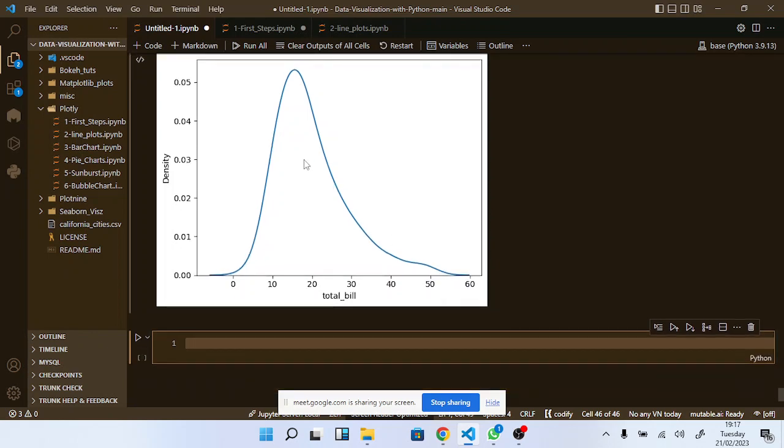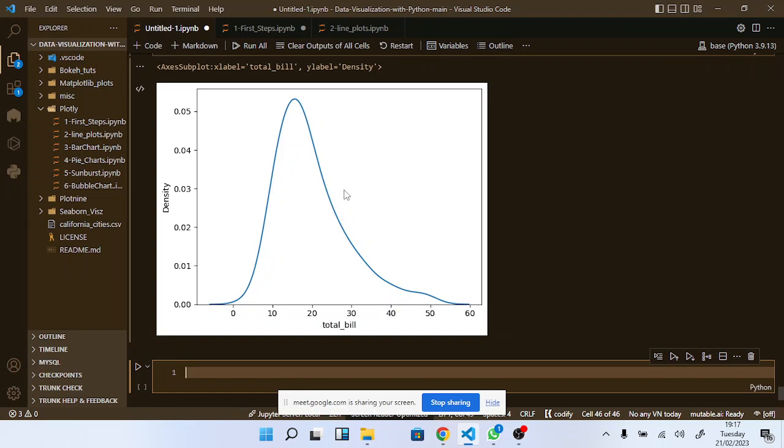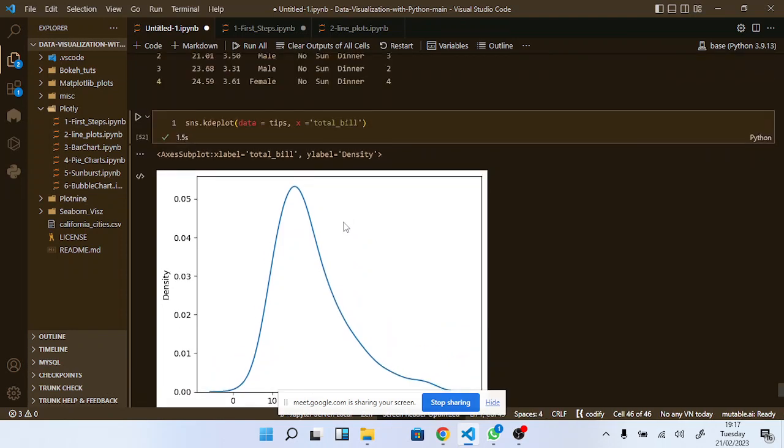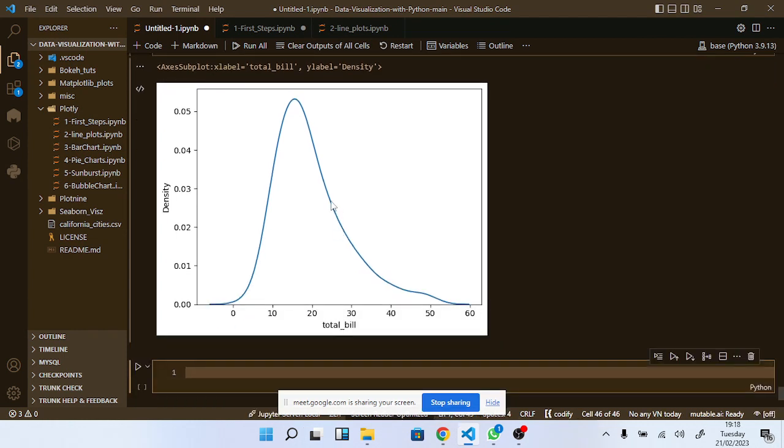Yes. So I will give more information when I do the box plot, because they go almost the same. Okay. So excuse me. Yes.